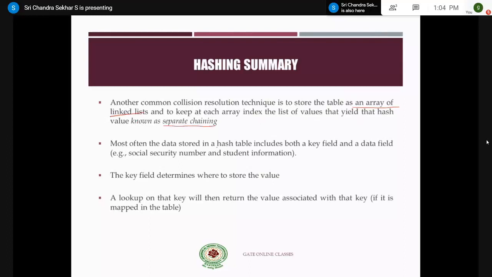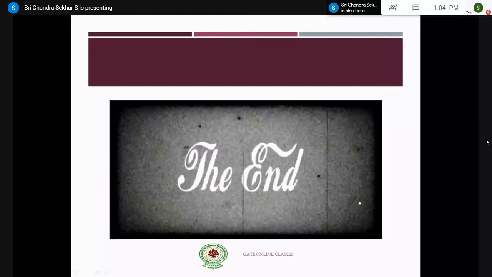Most often the data stored in a hash table includes both a key field and a data field. That's why we call them key value pairs. The key field determines where to store the value. A lookup on that key will then return the value that is associated with that key, right? So that's all about our phase 1.